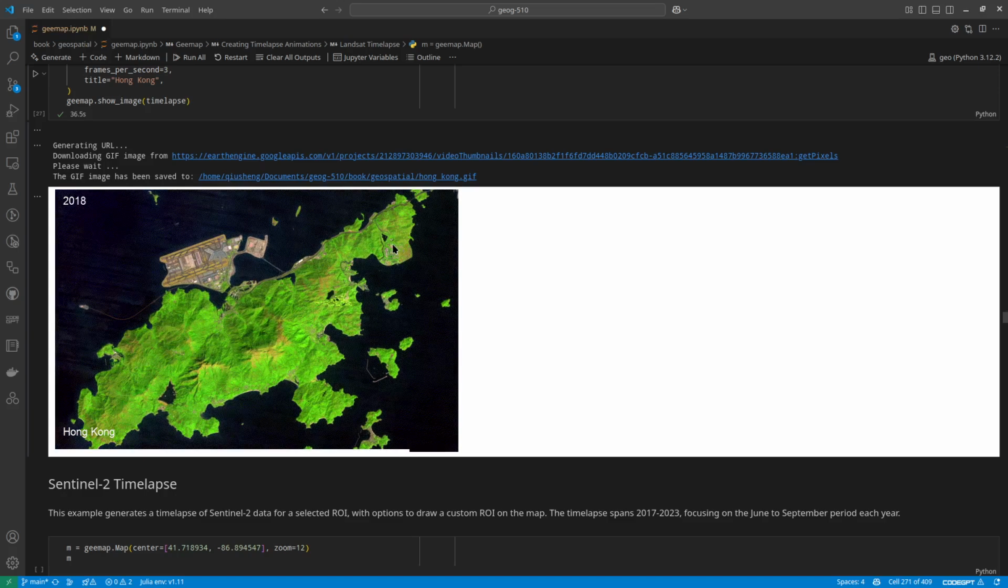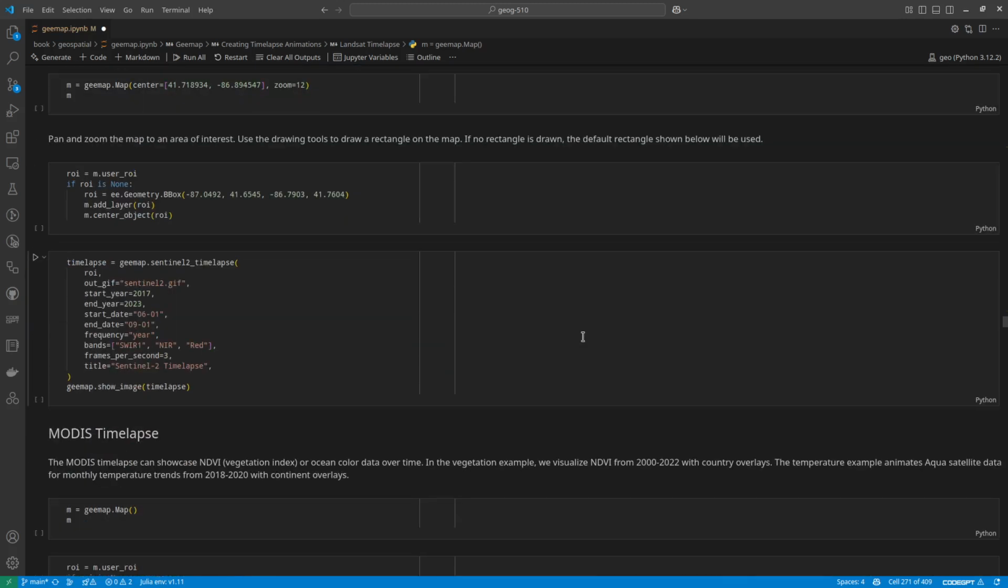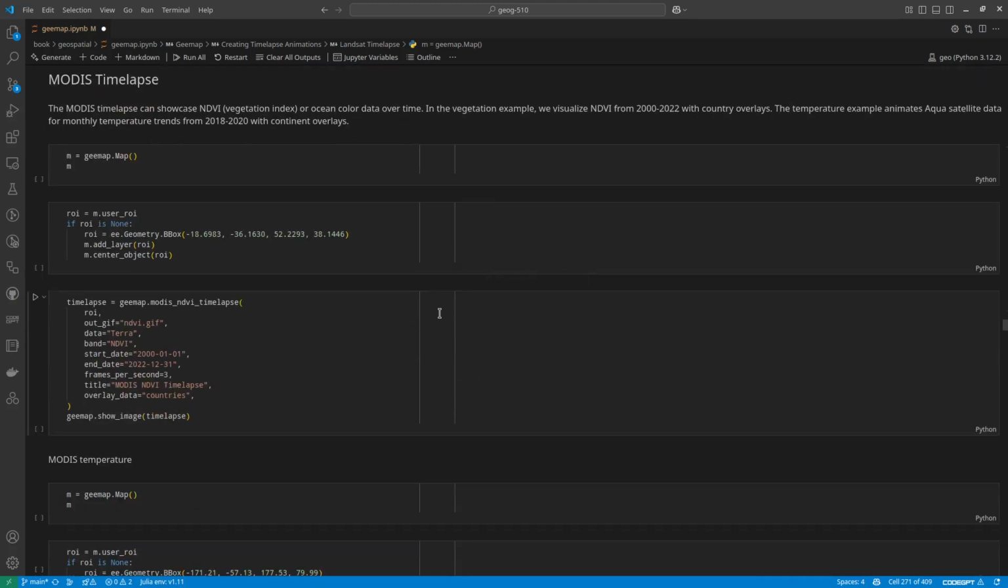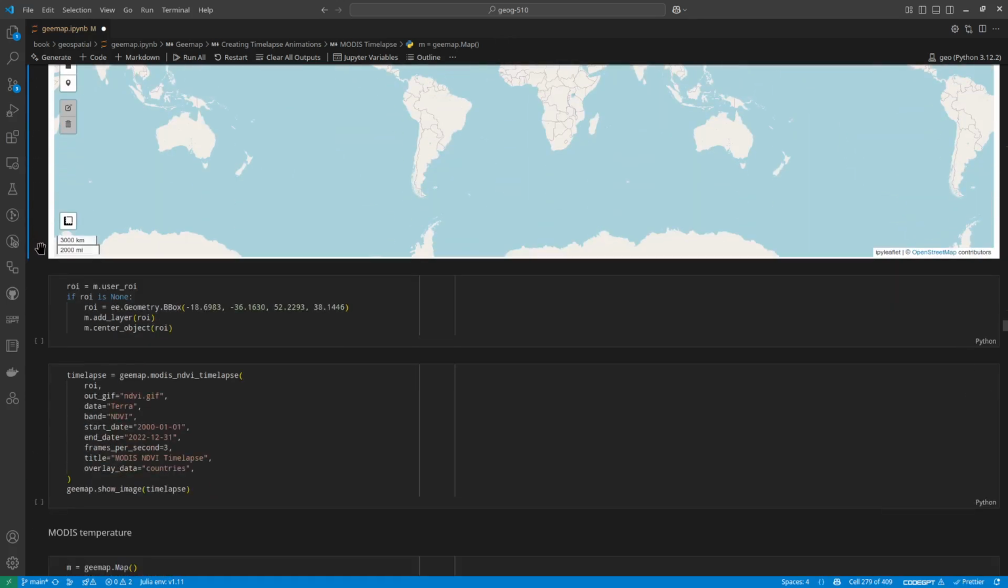You need to slow down the animation to see when they start making the changes, but it's global. It's anywhere that you like. So try it out. And similarly, there are some other animation data sets, not just for Landsat. Geemap can create animation for any location that you like.